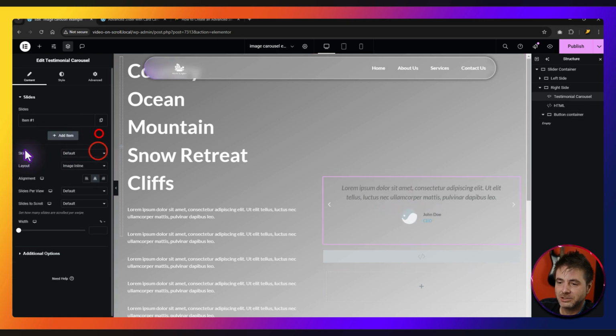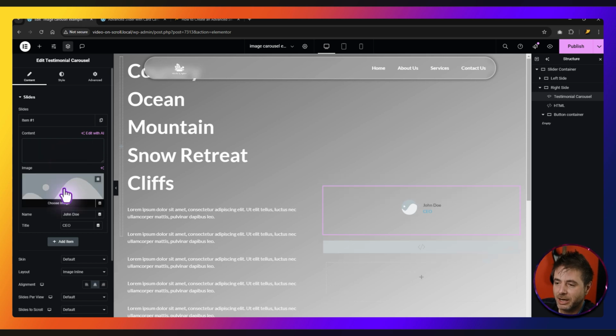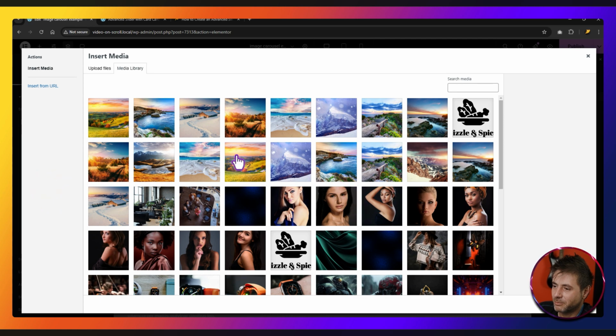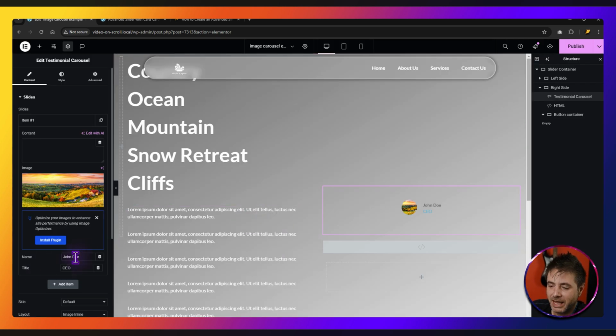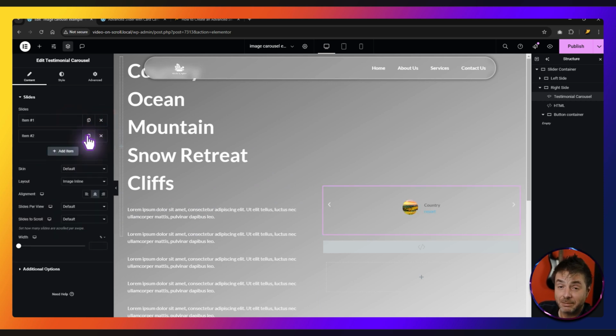We can delete these first 2 items, and for the content we can take this all out, and then we can go and put in our first image. Mine was country, so I'm going to go look for my country one, put that in. For the name over here, I'm going to say the same as the main heading there, so I'm just going to say country. And for the title, I'm going to say something like resort. Okay, so now I'm done with that, then I can go and duplicate this the same number of times.